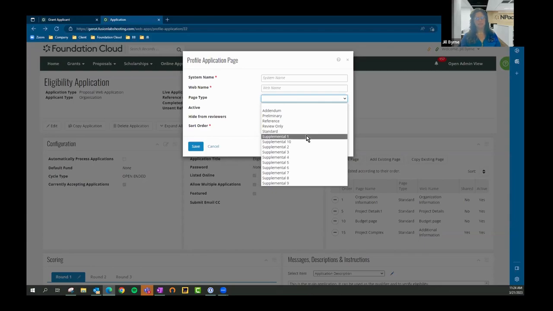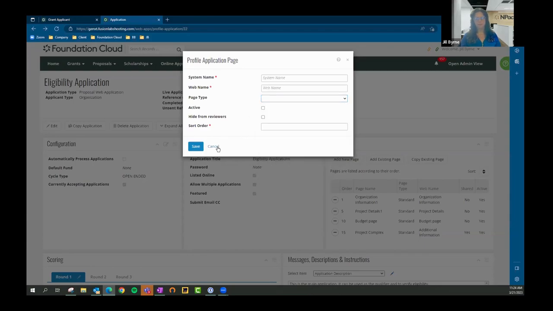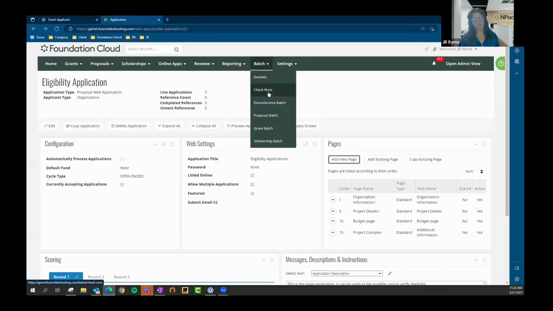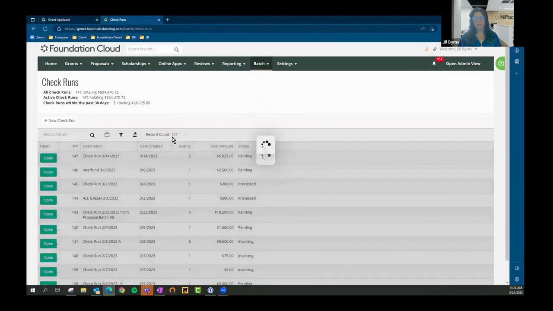Supplementals, again, those are going to be triggered based on workflow in the system. In other words, after maybe the grant payment was issued, we want that to show up on the portal after maybe a few weeks to have them come back and report. Everything that's happening within the system ends up in a check run. So where do the grant payments go?